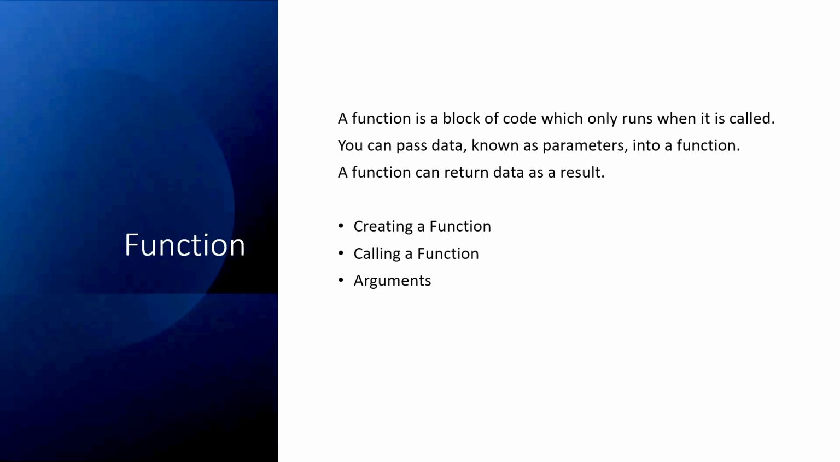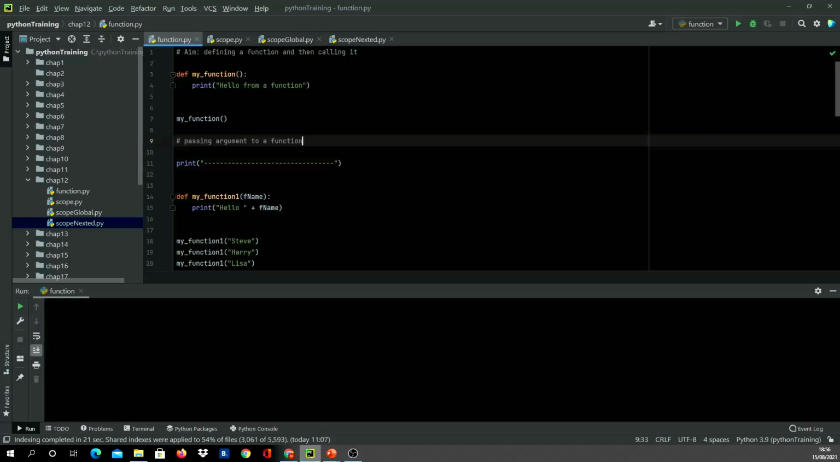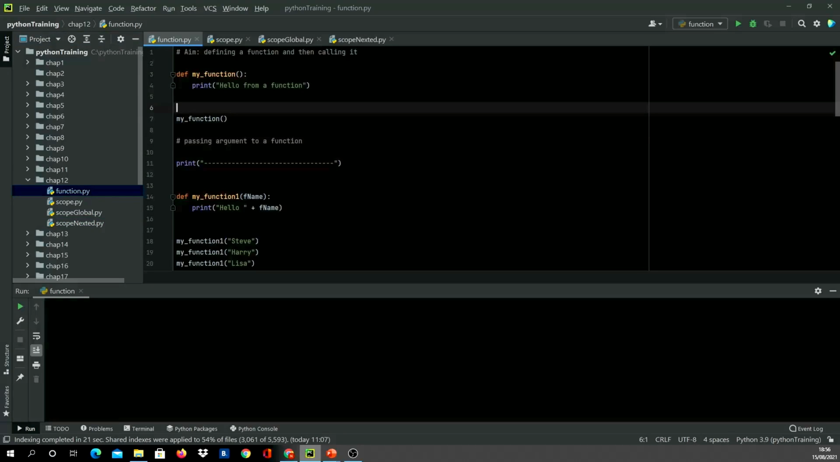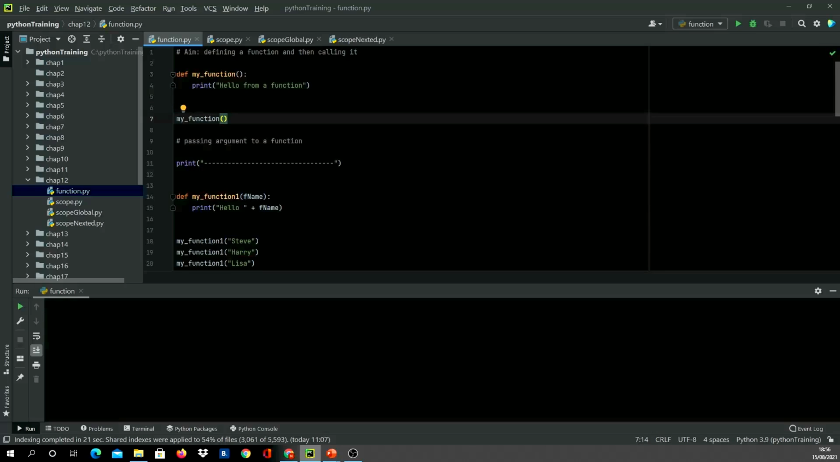So in this session, we'll learn about creating a function, how to call a function, and how to pass an argument or a parameter into a function. Let's look into an example for the function. So I've written this sample code. Now if you can see, the light is green, so there's no code improvement suggested by PyCharm.